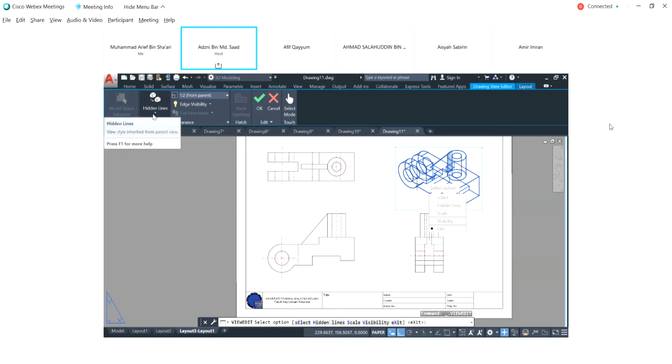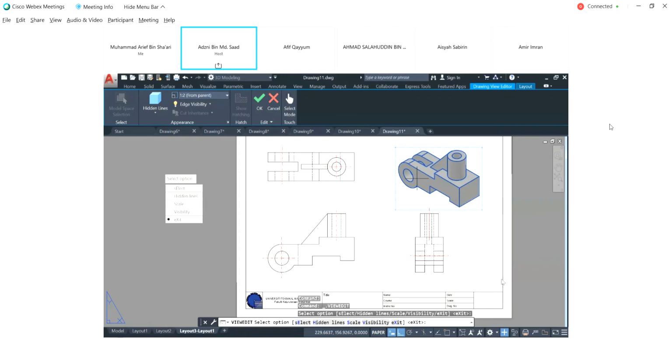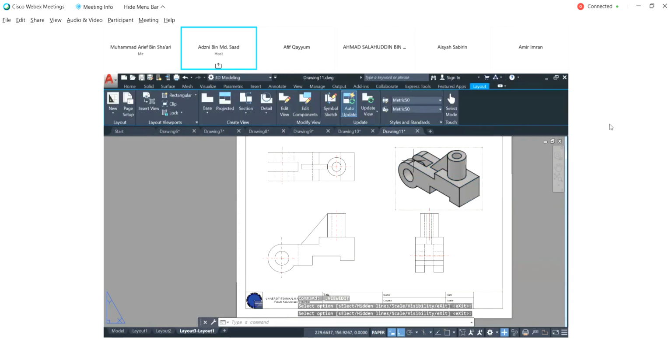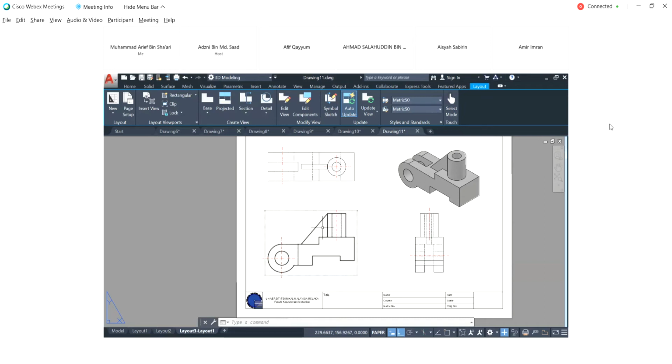Become a shaded view with lines. So just this view, it looks like a 3D view. Now, when you're done with this, then you can start doing the dimension.